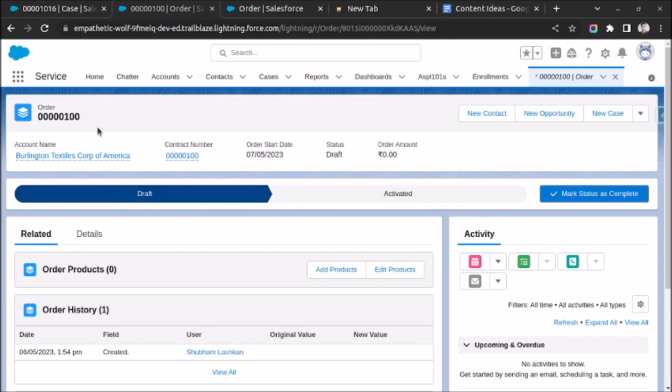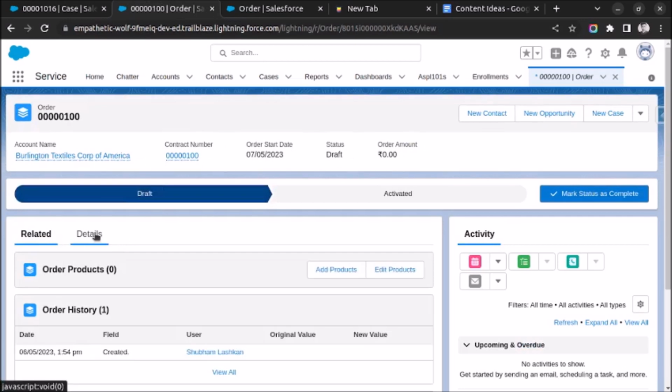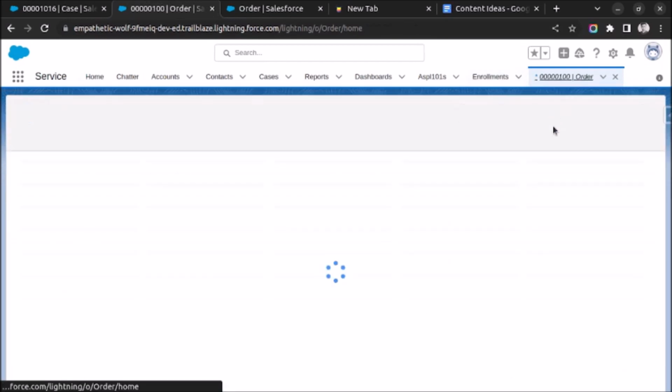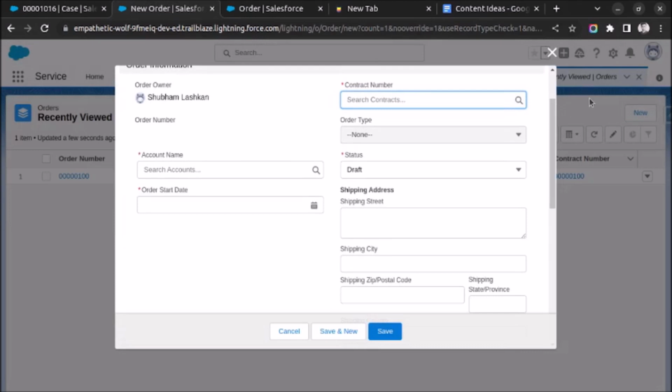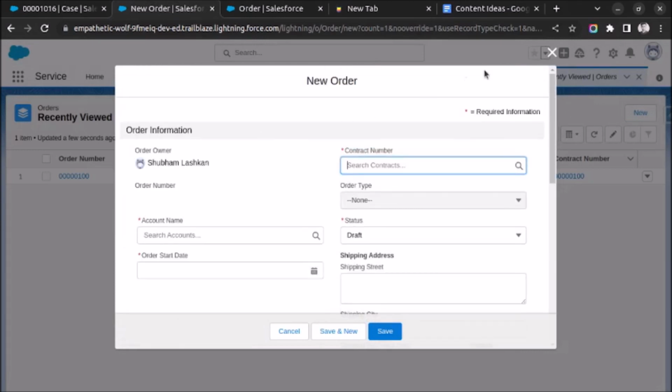As you can see, I have already opened an order record. Let me refresh the record, and you can see on this order record, if I go to details, then the code field is not visible here. And also if I go to a new order record, if I click on the new button, the code field is not visible here on the page layout.